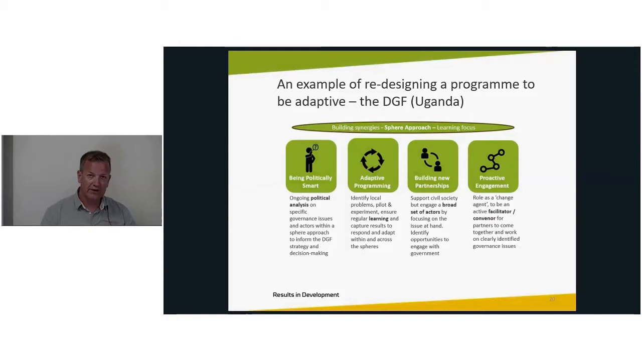So with all of those principles, those 4 principles that I mentioned, it needs to be able to build new partnerships, which is one of those principles, and engage a broad set of actors. And it was also designed to be proactive, so that the actual body which was implementing this, which was employed by the donors, a body of about 35 individuals, were acting as a change agent. They were a facilitator, a convener for others.